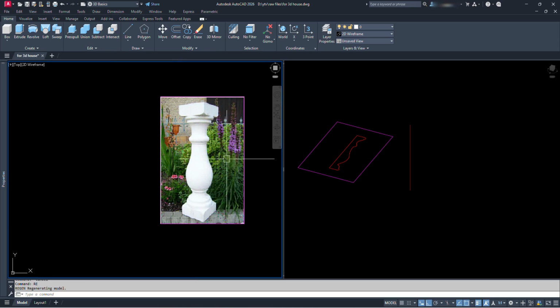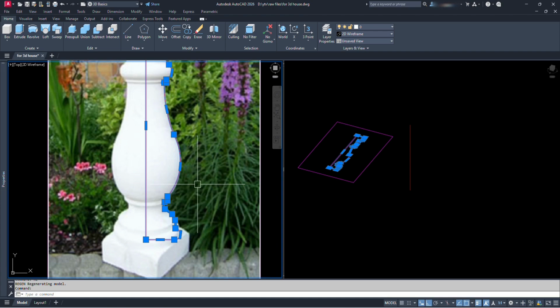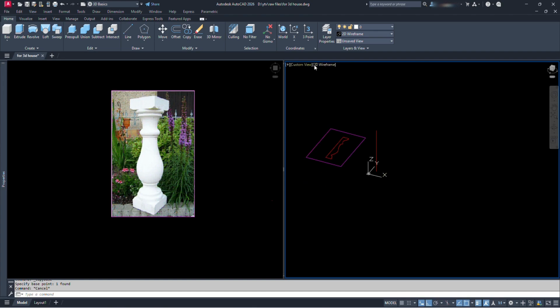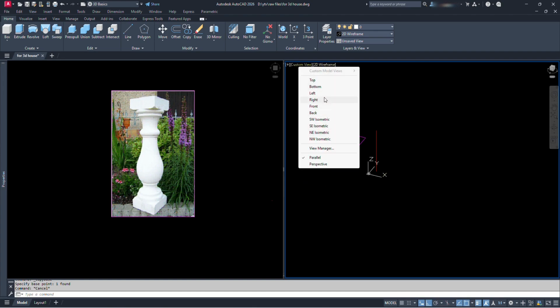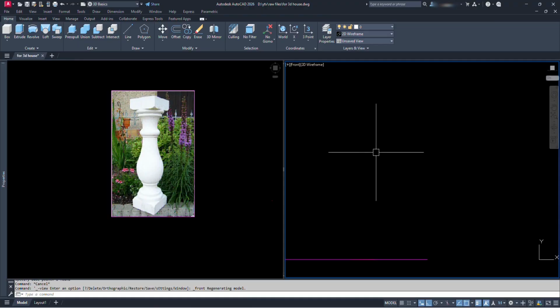Now let's copy this line with Ctrl plus Shift plus C command and click the base point at this end. Then let's go to the second viewport and switch the working plane to front. If you are new to 3D, I suggest you visit my channel and have a look at the 3D basic tutorial where I have explained the view directions and working planes. Now we are viewing the drawing from the front view.